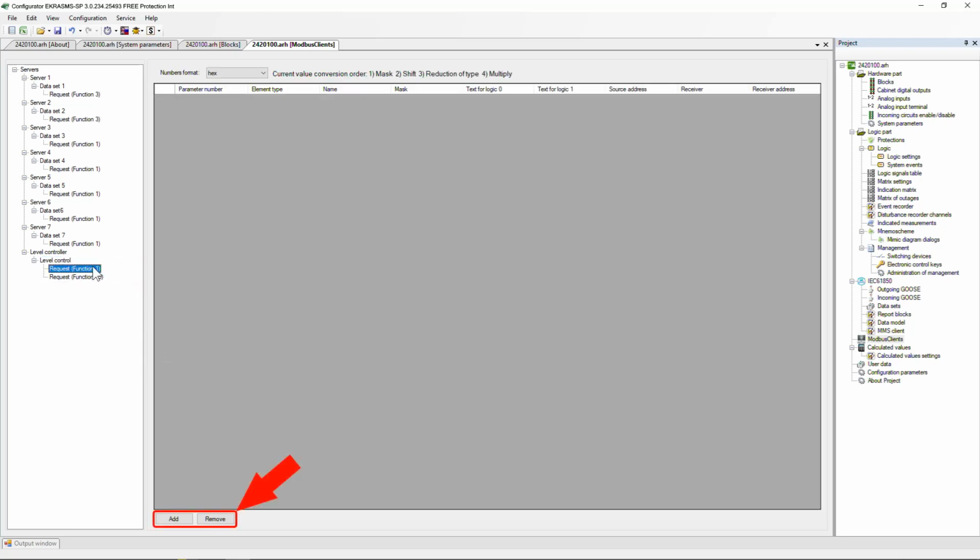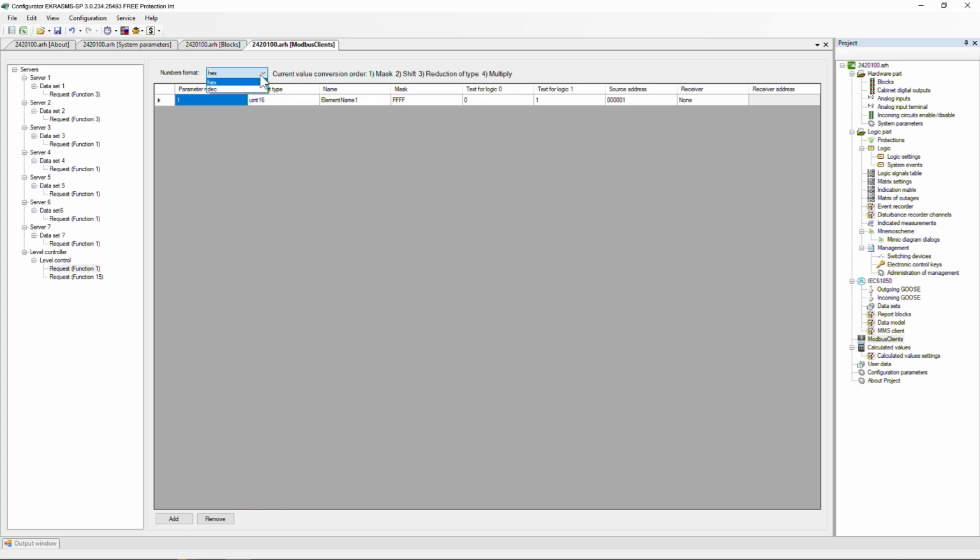Use the buttons below to add and delete requested data. Numeric parameters of data may be displayed in hexadecimal or decimal format. The one function has the following parameters. Parameter number in the data set is specified automatically. Element type parameter, where you can select a type of data storage on server device.